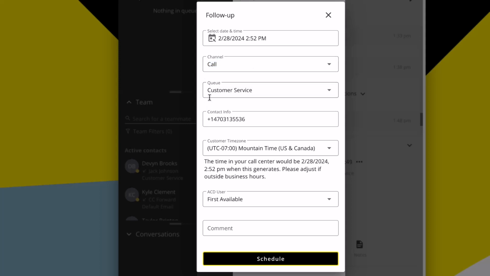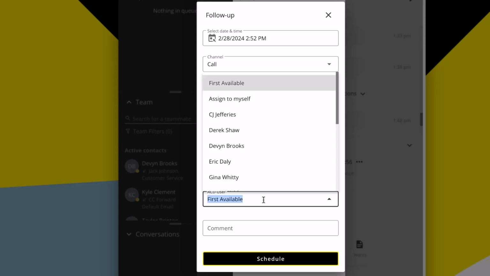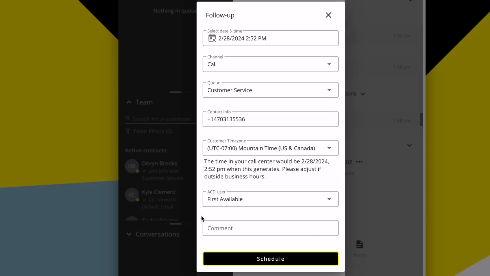I could also specify which queue that follow-up needs to route to. I can route it to the first available agent, or if the agent wants to handle that scheduled follow-up themselves, they can route it back to themselves, or they can route it to a specific agent on the platform. Lastly, before scheduling that follow-up, I could also leave any comments or notes, so the agent who is routed the scheduled follow-up has a better understanding of why we're following up with that customer in the first place.